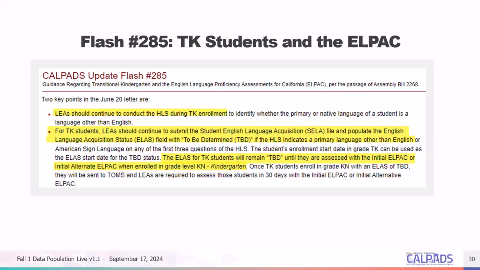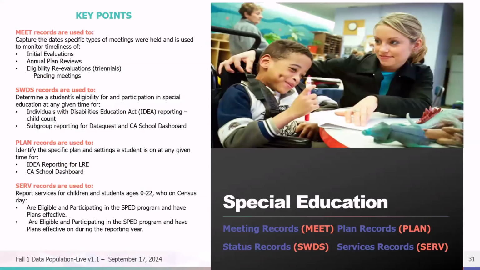Okay, that concludes the changes and discussion in the CELA record. Let's go ahead and move now to the special education record types that we collect in Fall 1.